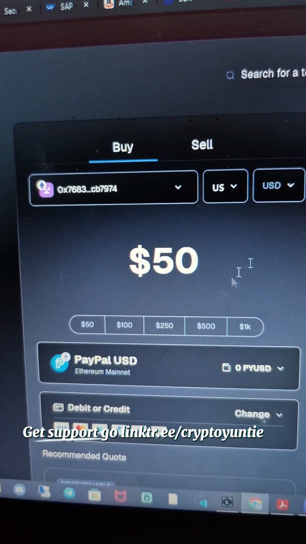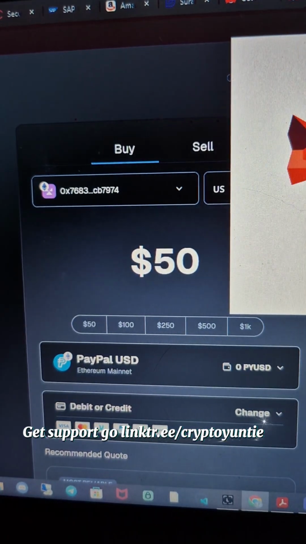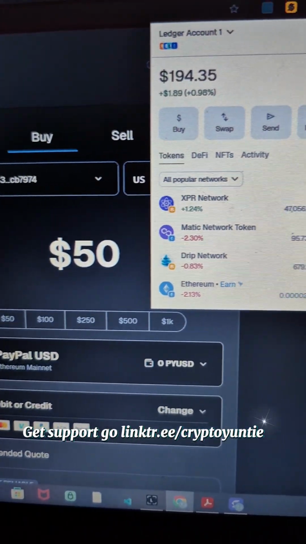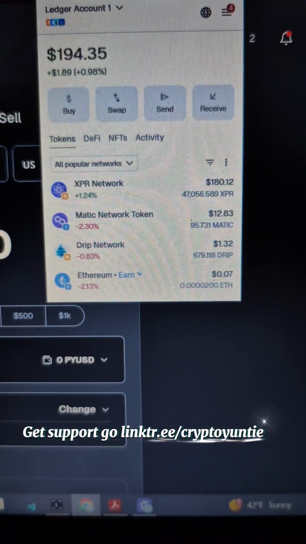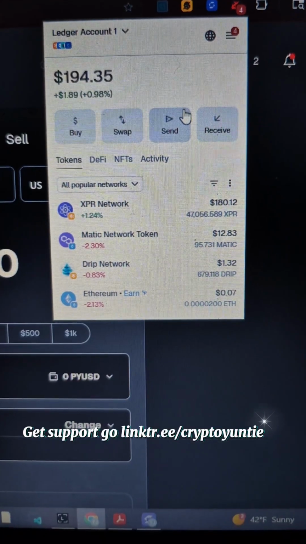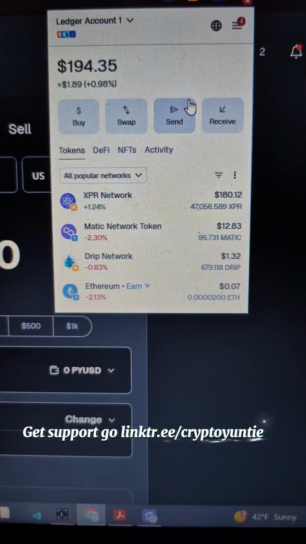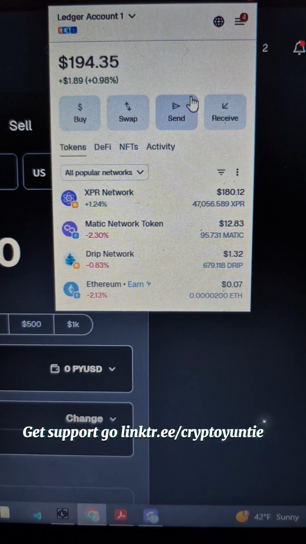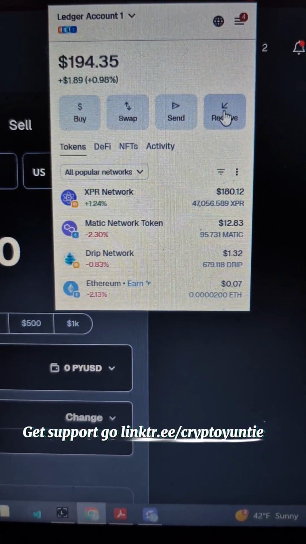Now, the other thing that you need to be aware of is if you don't want to buy the crypto, what you can do is send it to yourself. You would send it to yourself from things like Coinbase. Remember we talked about that? Kraken. You would send it here. And how you would send it, you would click receive.